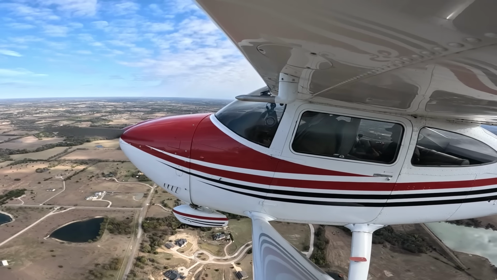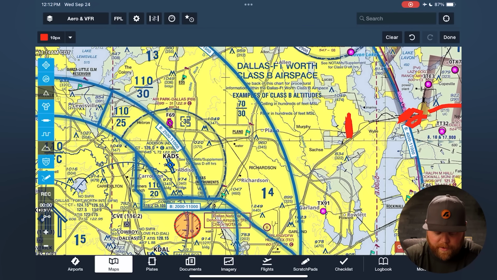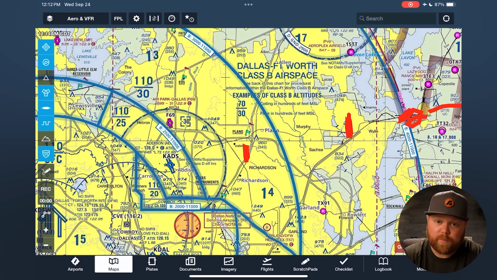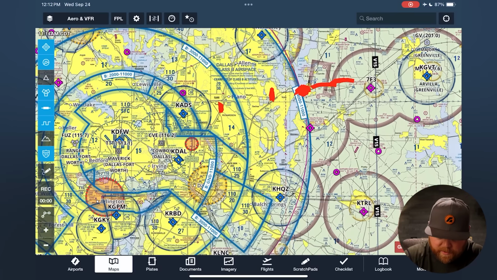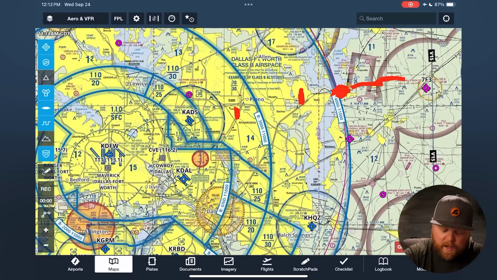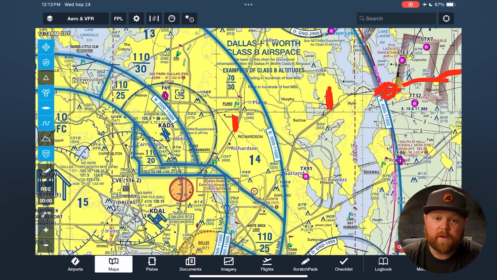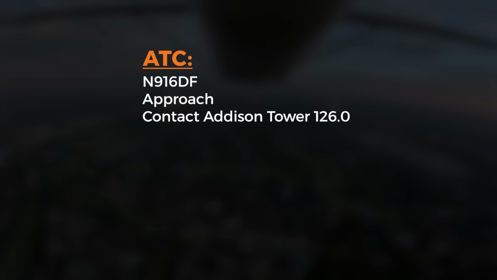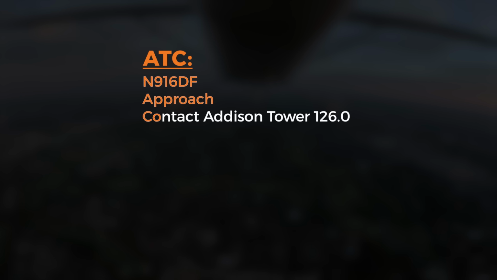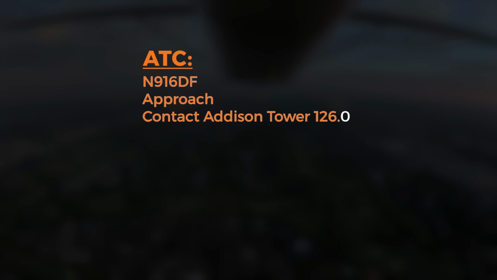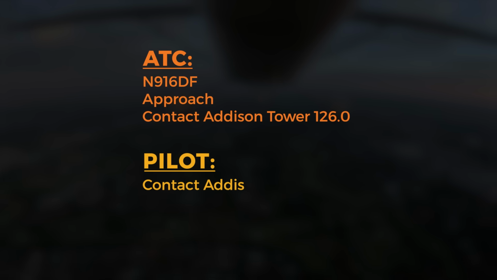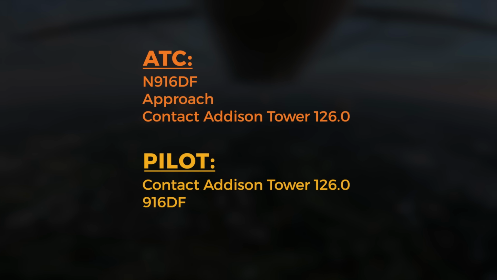Depending on how busy they are, if it's not busy at all, they might hand you off way out here. If it's really busy, they might hand you off here. Either way, the next call is going to be your normal call for when you're approaching a towered airport. So this would be the same as if you weren't even talking to approach here. Like if we were going into Mesquite or something, this is the same call that you would give Mesquite once regional approach hands you off. So they'll tell you, November 916 Delta Foxtrot, approach, contact Addison Tower 126.0. You'll read back to them, contact Tower 126.0, 916 Delta Foxtrot. That was your handoff.